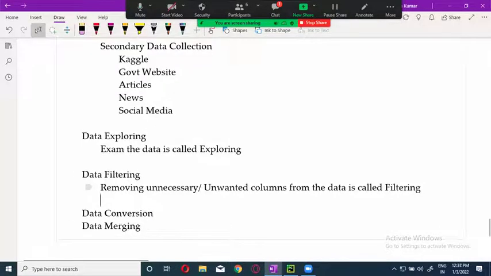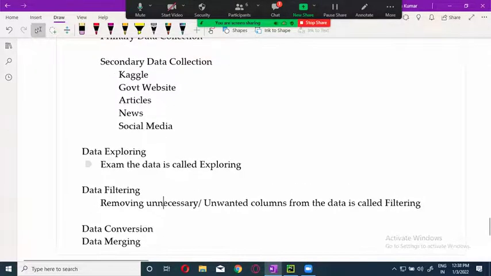Now after doing this, as I told you, you may have multiple sources. One data source may be from a government website, one may be articles, one news media, and all those things. Different formats you got. This may be in Excel format. This may be in Word format or Notepad format or text format, something like this. And this may again be in Excel format.